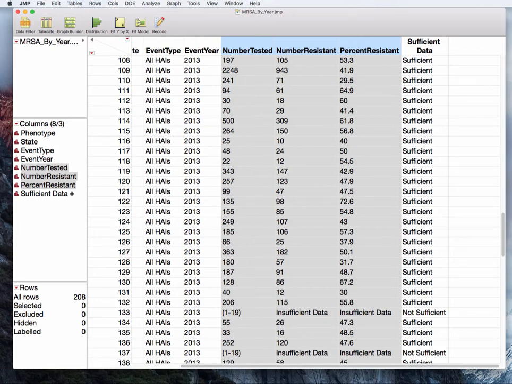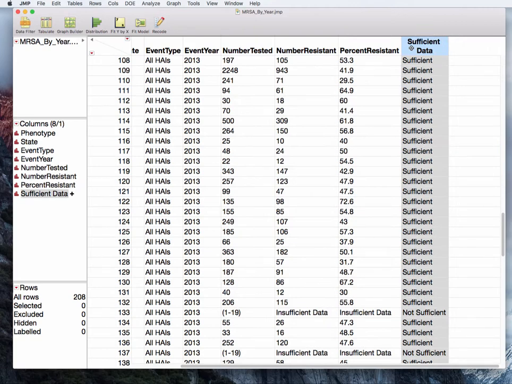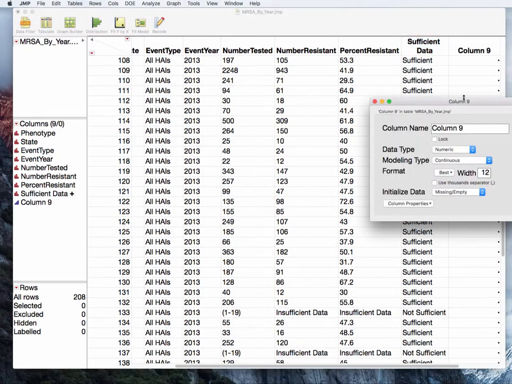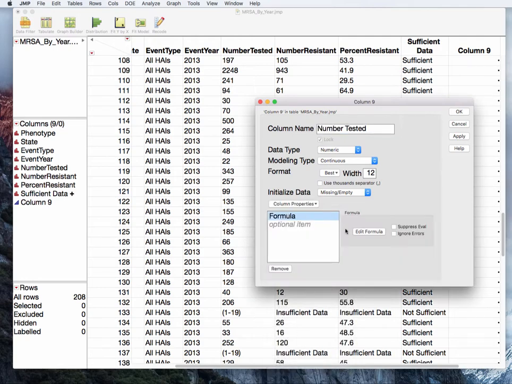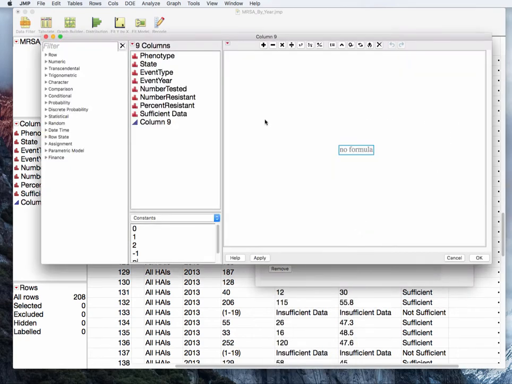Again, working with the MRSA by year data, now that we have created a new column as an indicator for whether or not we have data present or absent, we're going to use that column to create 3 additional columns for numeric data. The first column we're going to create is the number tested.